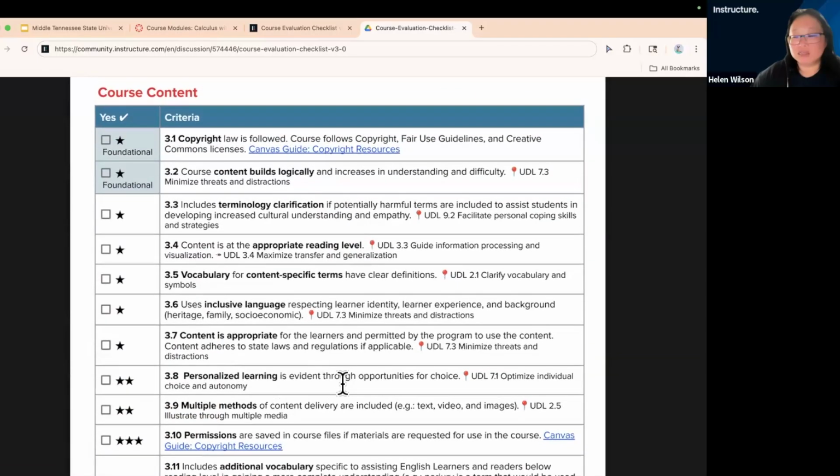All right, we're going to go a little bit quicker here because at this point, a lot of these points are pretty self-explanatory. Under course content, absolutely make sure you follow copyright. Also, absolutely make sure your content builds logically, which I'm positive you already do. You start with foundational topics, and then you go on to the harder ones. Check, done.